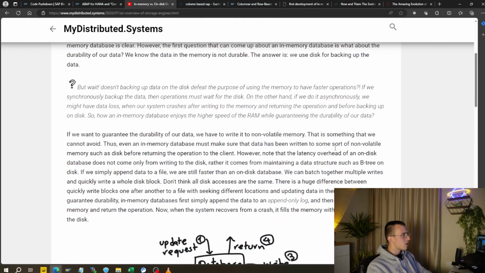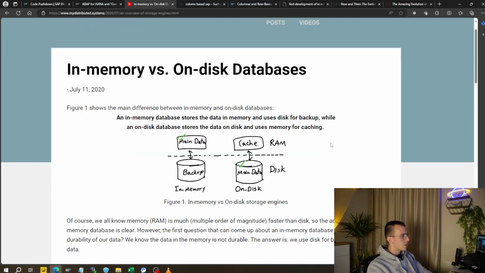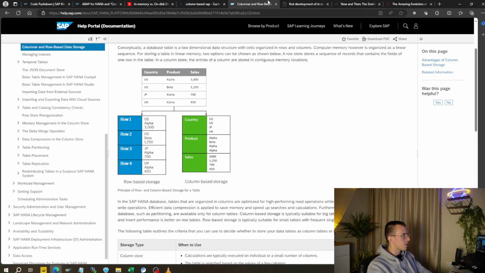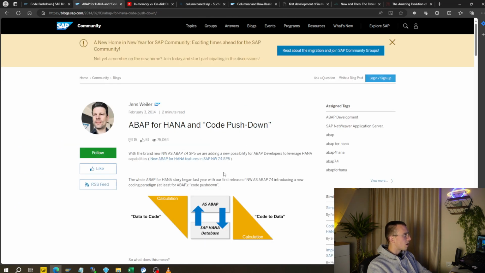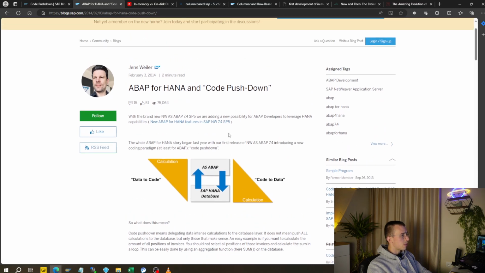However, I would like to mention now a very important fact, which is a little bit more technical, but it is very important as well. For this reason, I would like to open this article here. This is from the SAP community, and it is called ABAP for HANA Code Pushdown. This is another concept which I want to talk about, and it is very important when it comes to SAP HANA and in-memory computing databases.